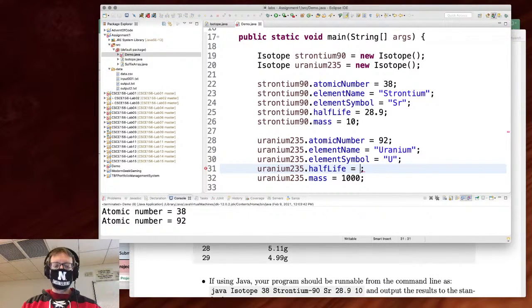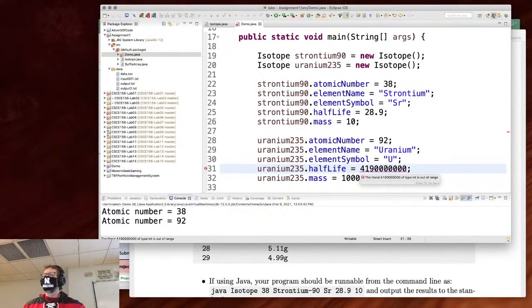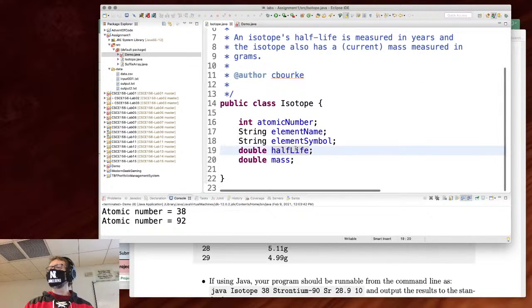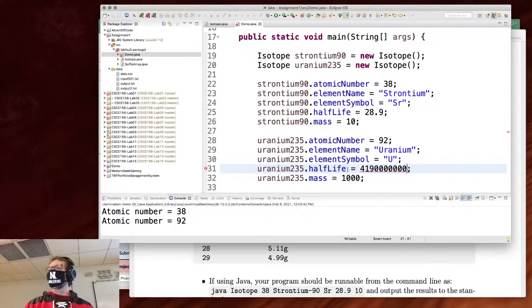I think 235 should be like 4.19 billion. 1, 2, 3, 1, 2, 3. There we go. 4.19 billion years, I think. Well, what's wrong? Remember we said that this was a double, right? Or what did we set this as? It is a double. Really? You can't represent that much? What's wrong? Okay, there we go.